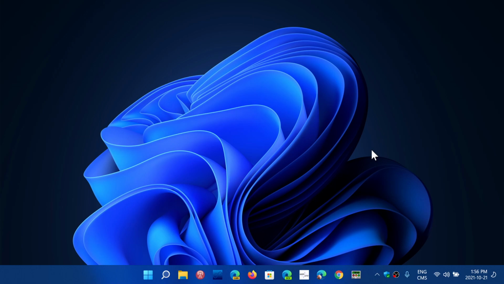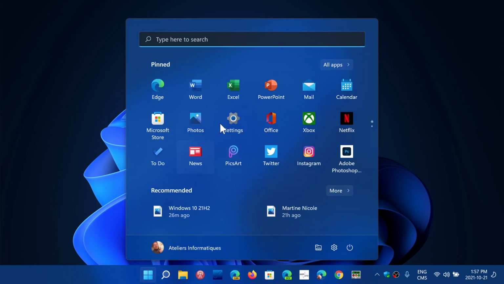So if you're on Windows 11 and have some glitch, something wrong, and I'm not talking about things missing, I'm talking really about things that are broken, there's an update that was released today, October 21st, 2021. This update comes through Windows Update. It's an optional update because it's bug fixes.